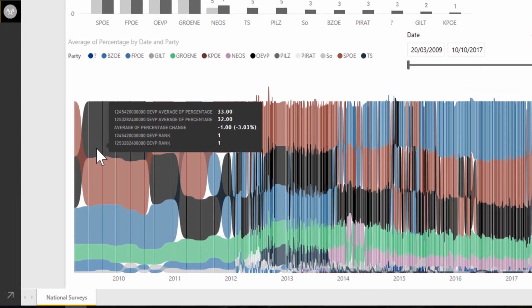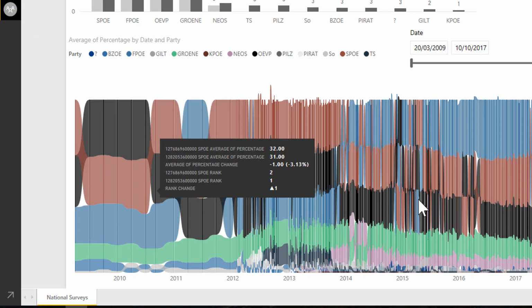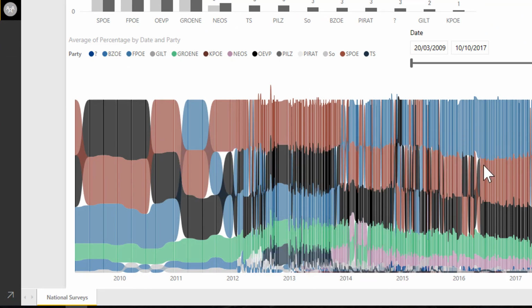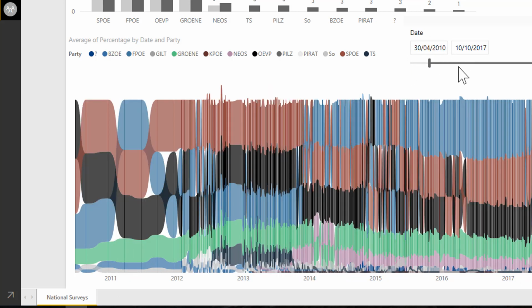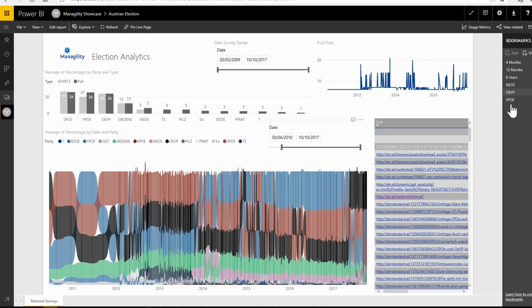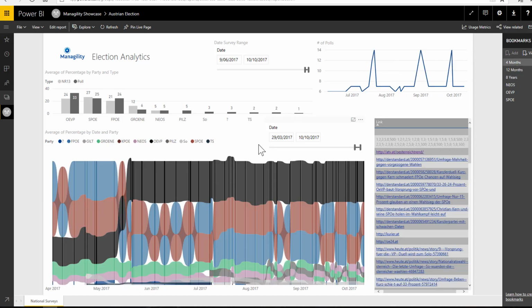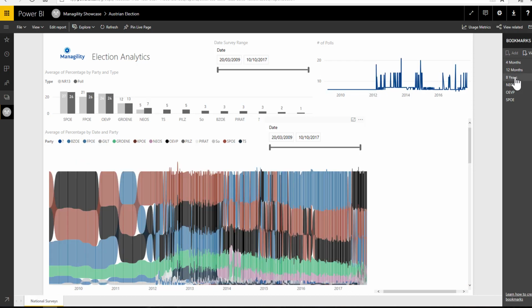Here we can see the poll results over time, and the time can be specified here. So I can either change to a particular time frame, or I can use one of the new features in Power BI called bookmarks. If I just want to see the last 4 months, I can click on that and now I just get the last 4 months. If I want to go back to the 8 years, I can go back to the 8 years, an easy way to jump back and forth.